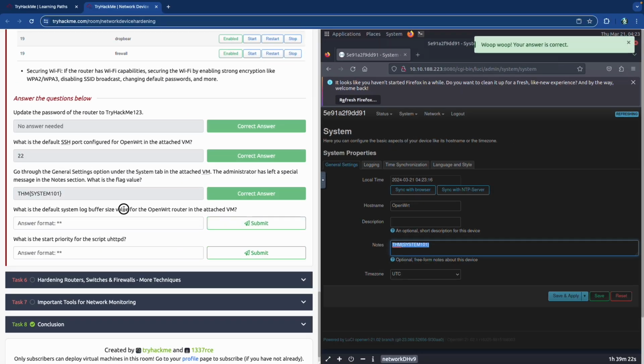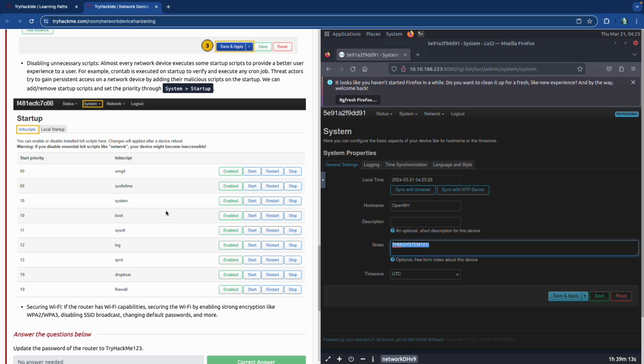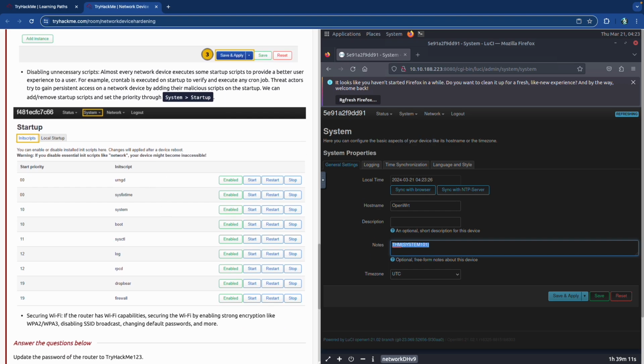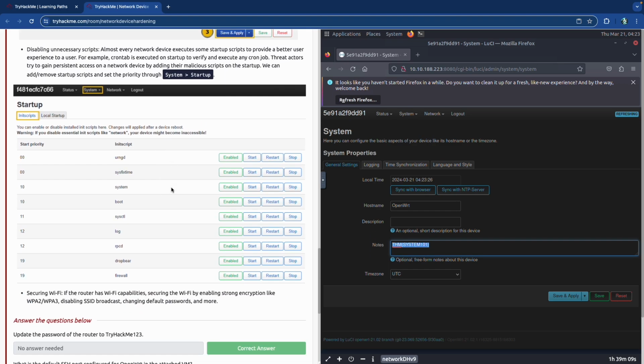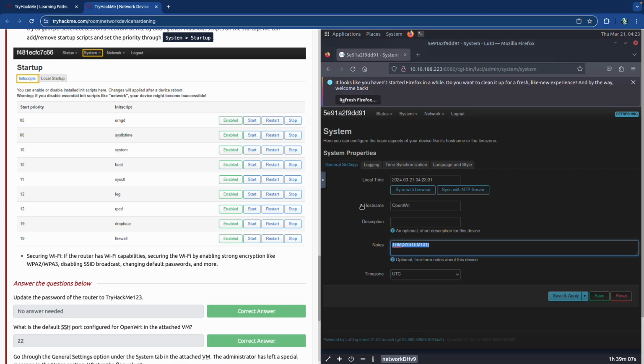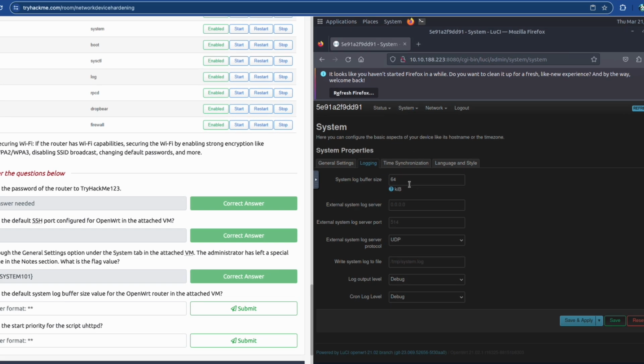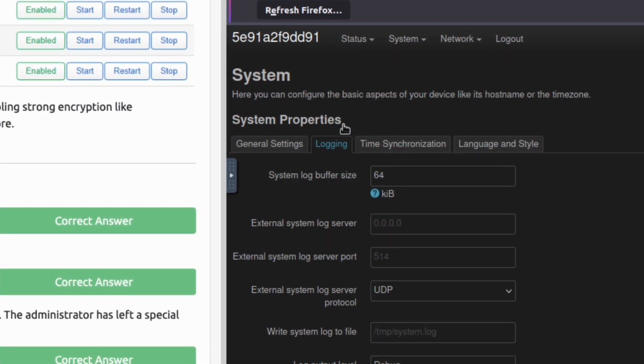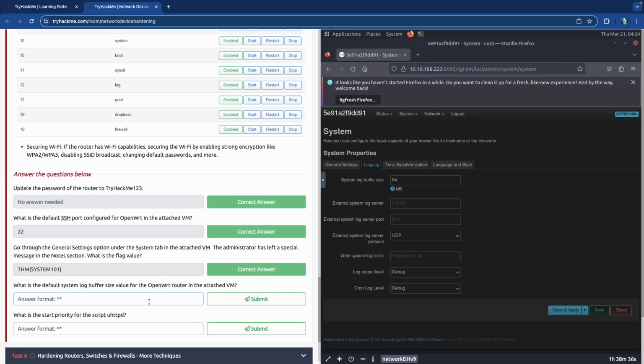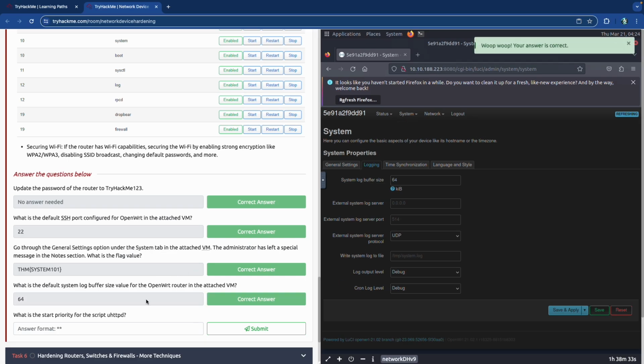And it says, what's the default system log buffer size for the OpenWrt router? That is probably not going to be under scripts. So I actually have to kind of click around and try to find what the buffer size is. So let's try to find that. And that was under logging, under the general tab for system. So 64 is our default buffer size.